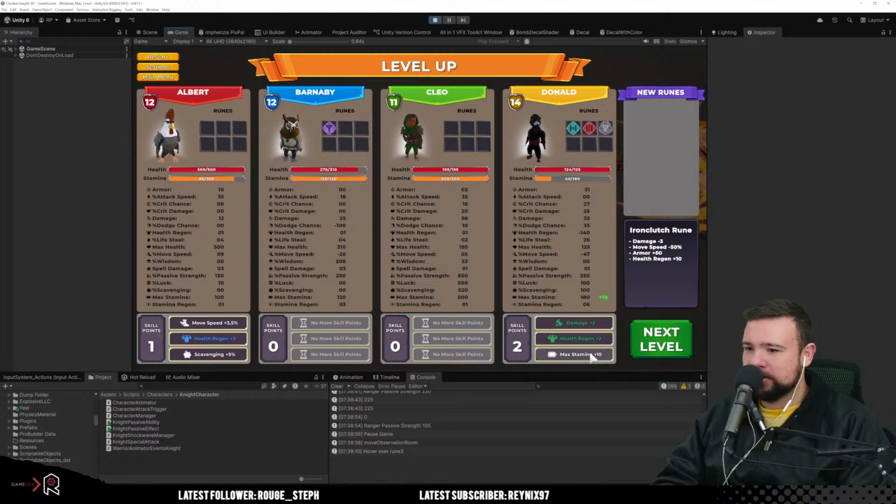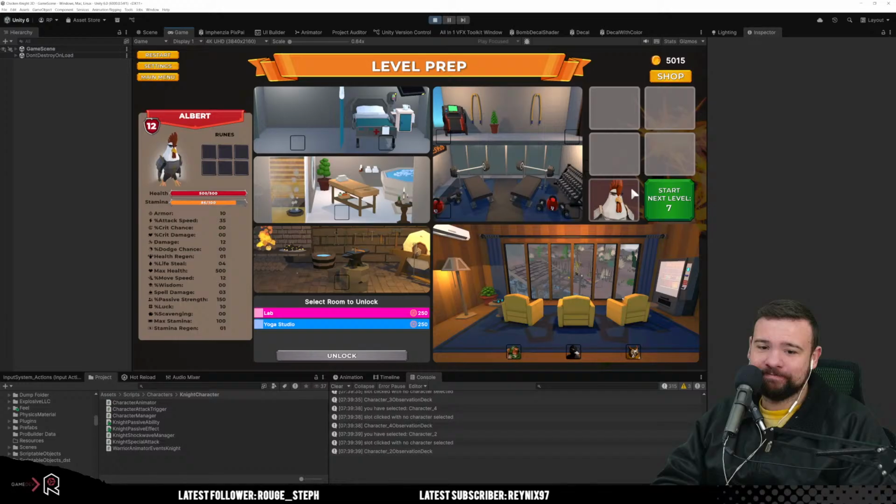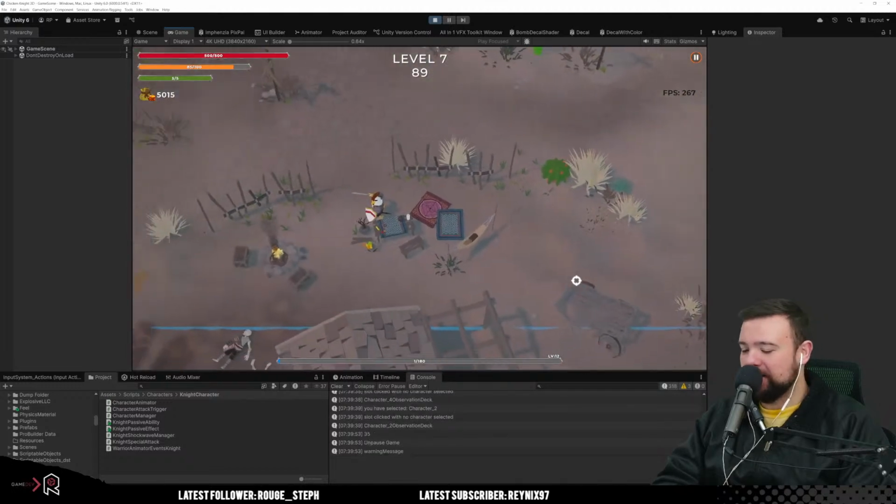Let's see. Max stamina, why not? Spell damage. Okay, we'll take the chicken out for a run. Because the duck, he's just not that good right now. Yeah, he's a proper tank ninja. Except for his health regen is minus 140 for some reason. But you know how it goes.